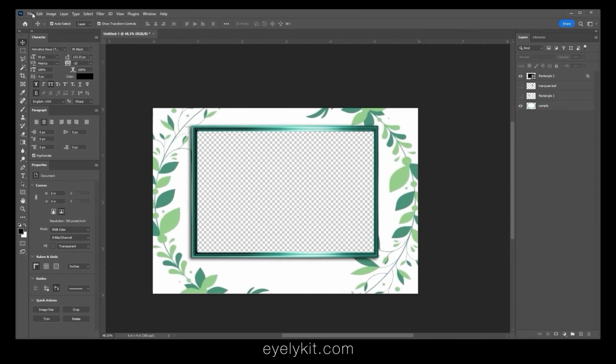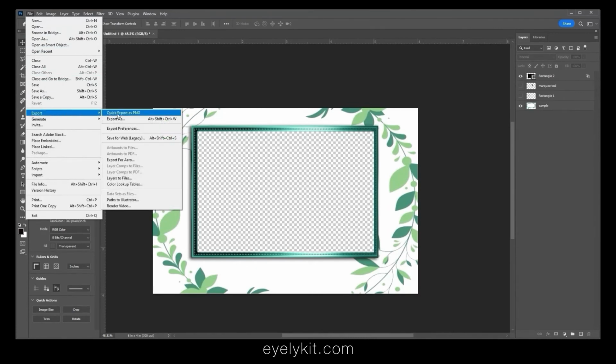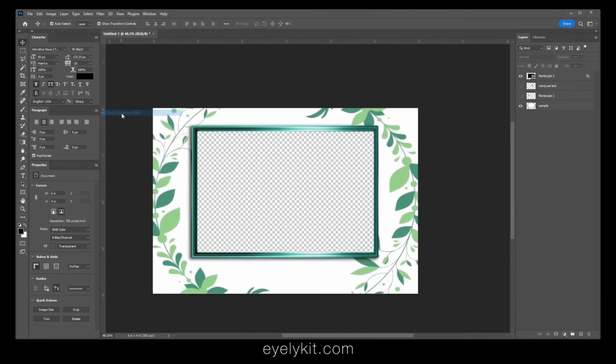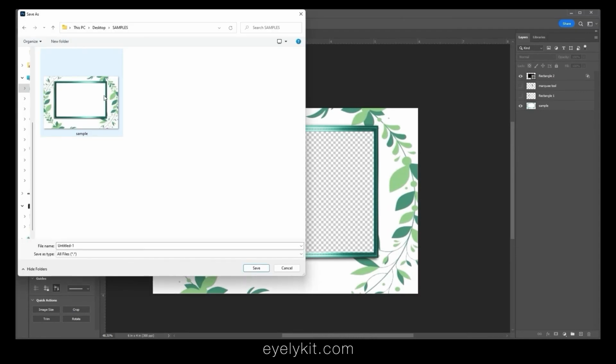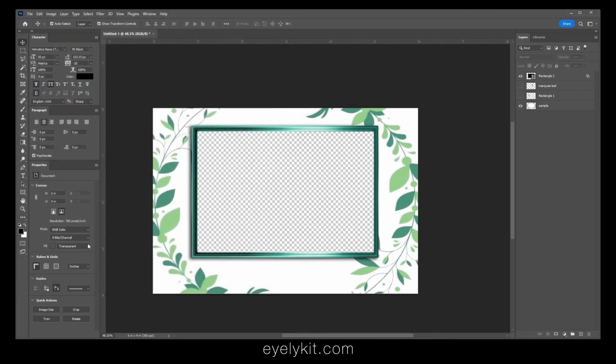The most important thing though is how you export it. So we just go to File, Export, Quick Export as PNG. Name the file here. I don't know. Sample. PNG. Save. Now we have a PNG file with transparency.